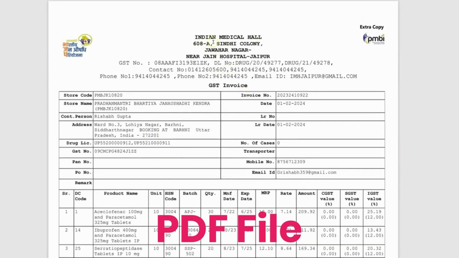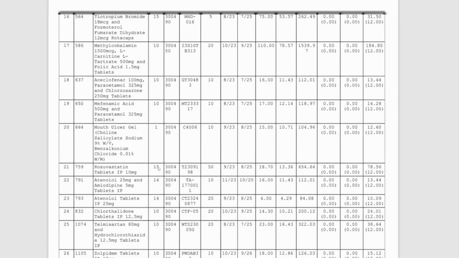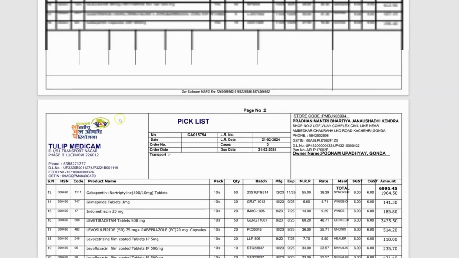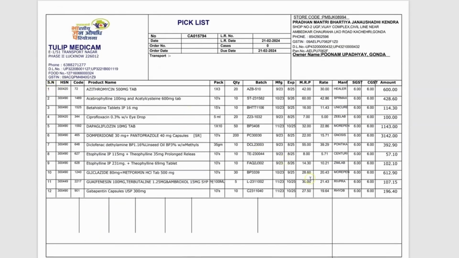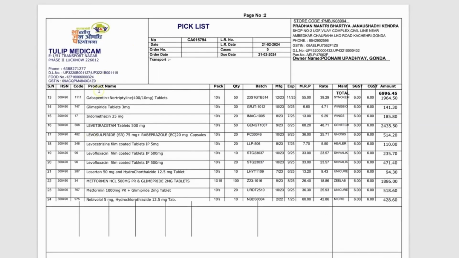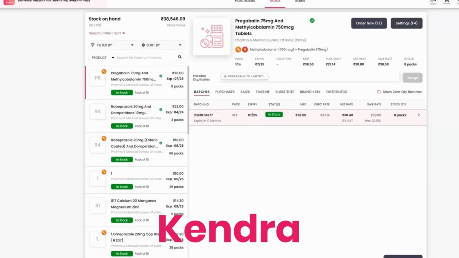Like this one, from Indian Medical Hall, a Jan Aushadhi Kendra based in Jaipur. Then their file is here. You can see that this is the way they are given a PDF file. I will show you another file as well. This was provided by Tulip Medicine, Lucknow. It is a PDF file which is received by the users in this manner. When our medical store users have to make a purchase, they have to manually enter the purchase item by item in their customized software. So what solution did we find for this?